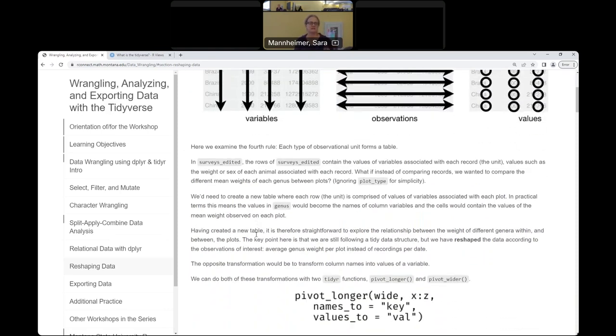So we had in the surveys data edited, our rows were a record that was associated with a particular observation. But let's say instead of comparing records or animals that were caught. For this, for the whole week, I'm going to miss for my cat class. I'm just attending. All right, sorry about that.